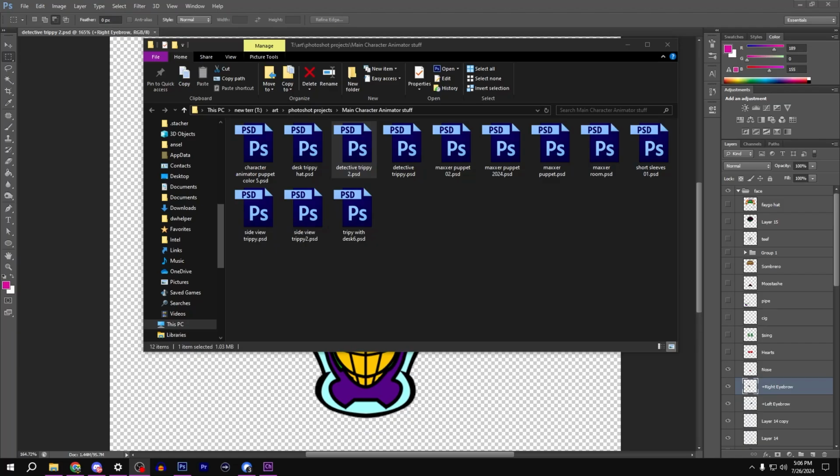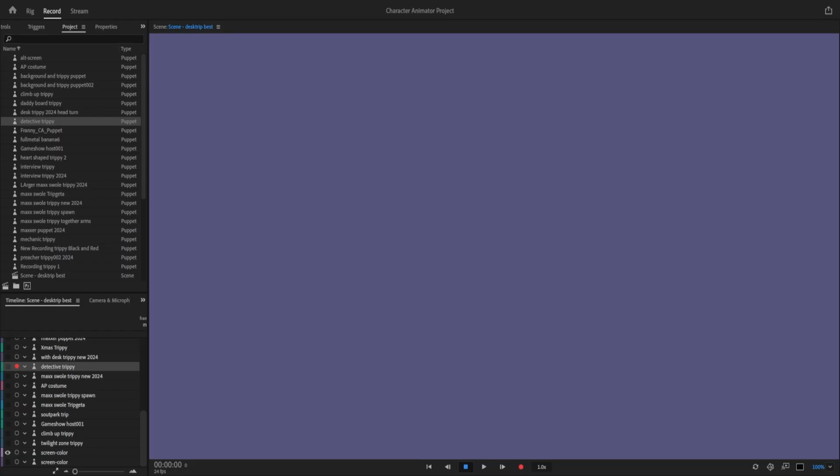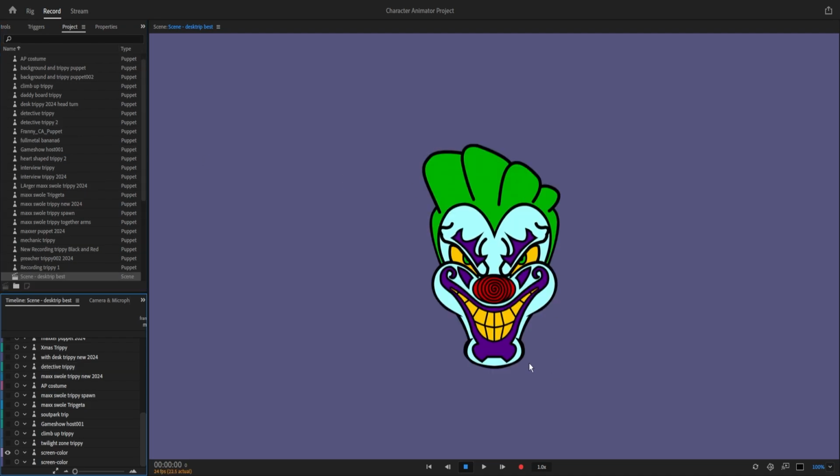So you take it from your folder right here, and then you drag it. And just imagine that Character Animator is open on the left side of your screen, and you're going to put it up here in the project panel. See that? See how it says Detective Trippy 2? And then you're going to take that from the project panel and drop it right into the big screen here. And as you can see, it's already responding to my eyebrows, my eyes, and my mouth because I tagged everything properly.